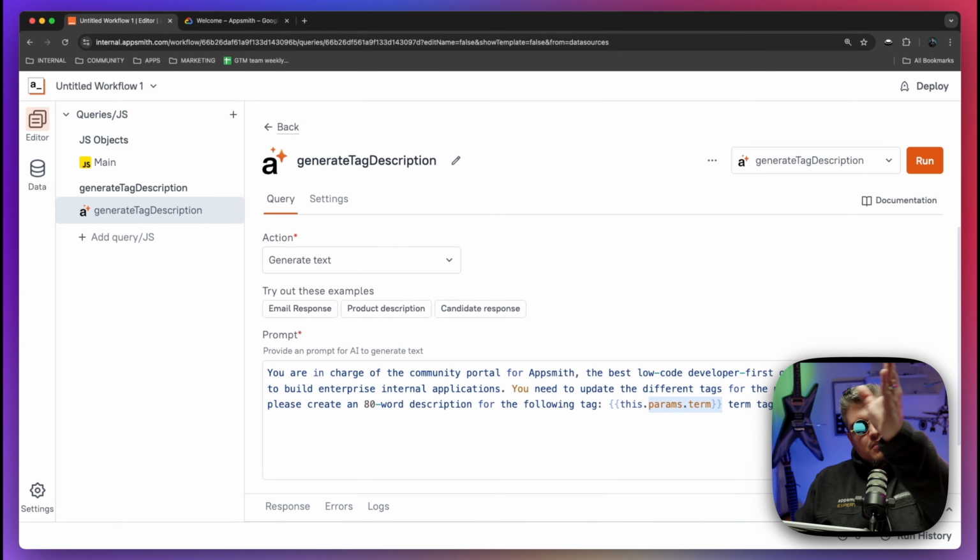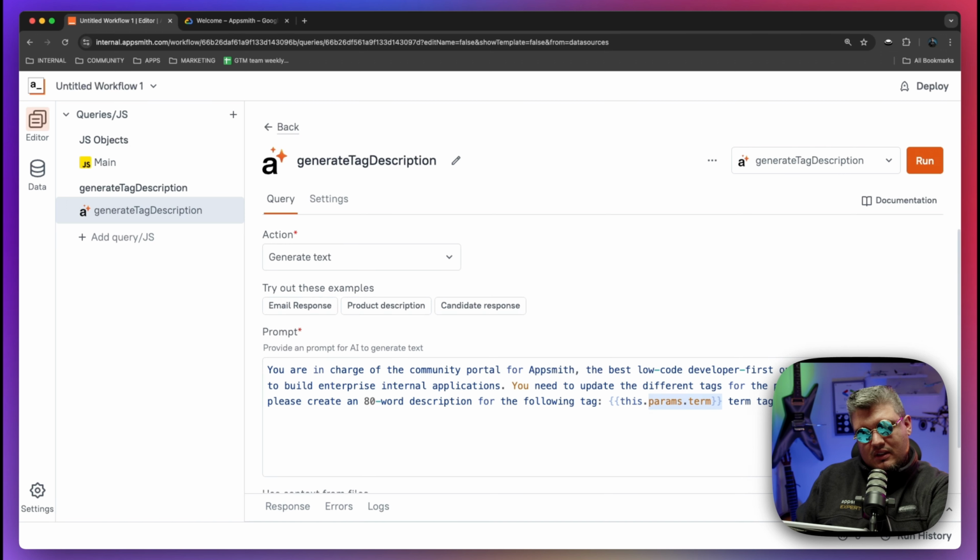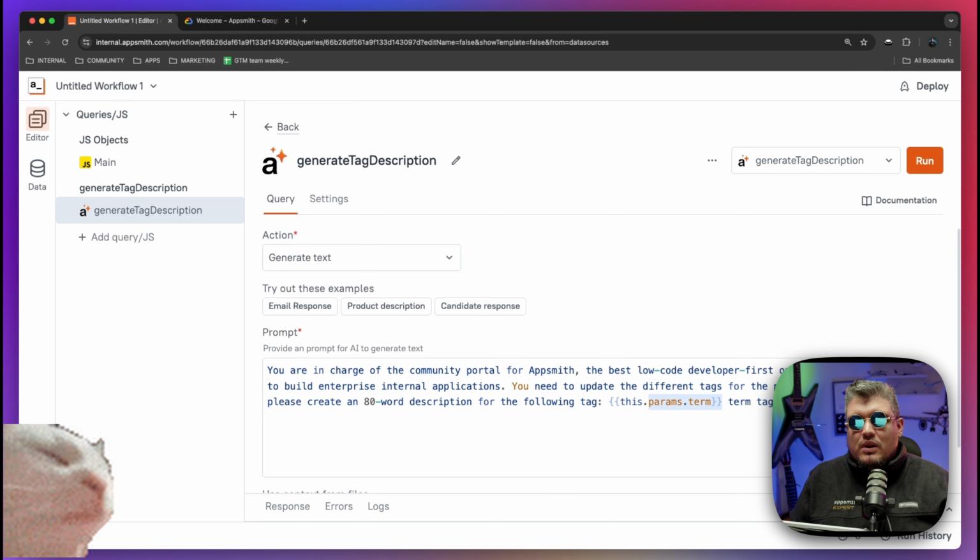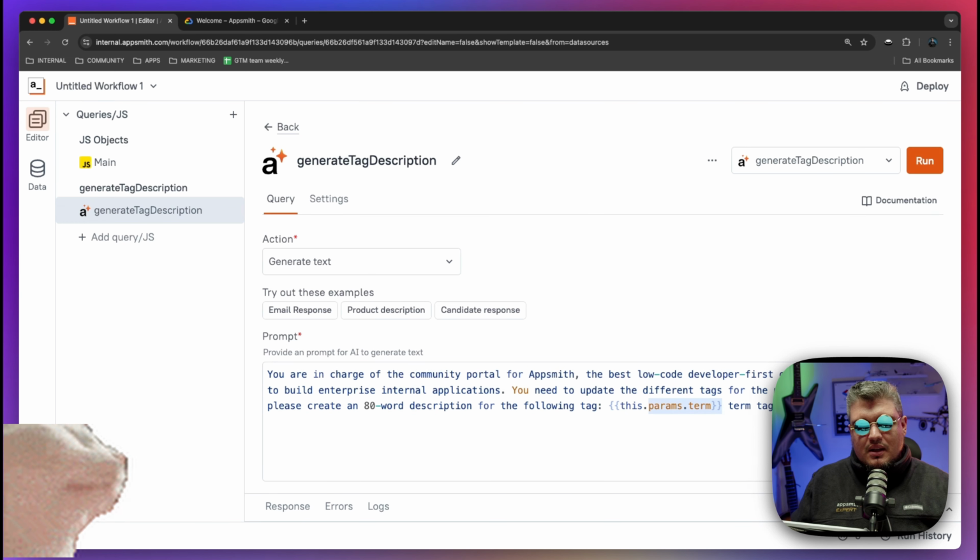Because remember, we're going to be bringing all of the tags from the API, using Appsmith AI to generate a description and write it back to the server via the API. And that's it. That's pretty much what we need to do in order to use Appsmith AI.